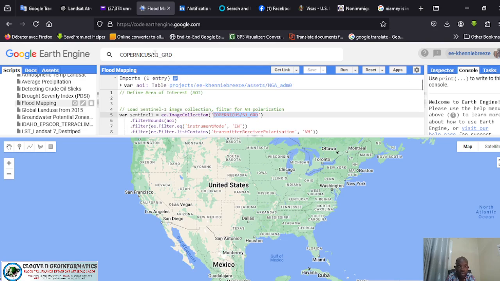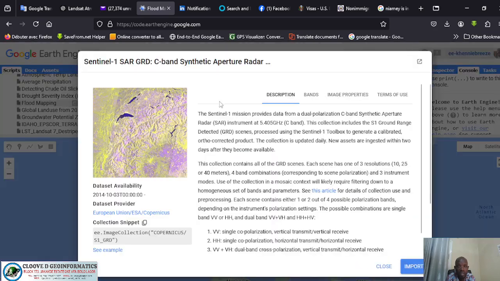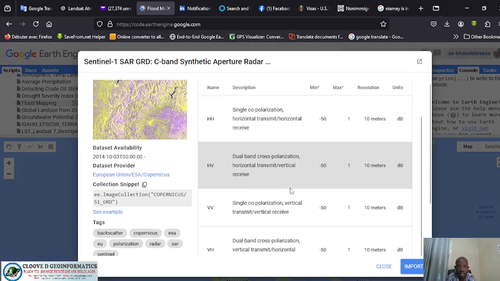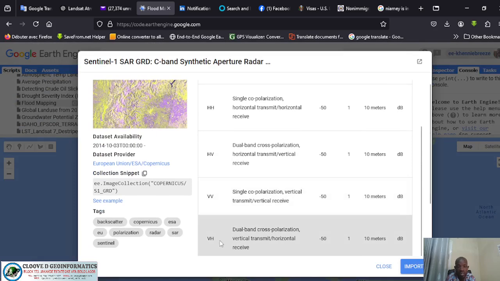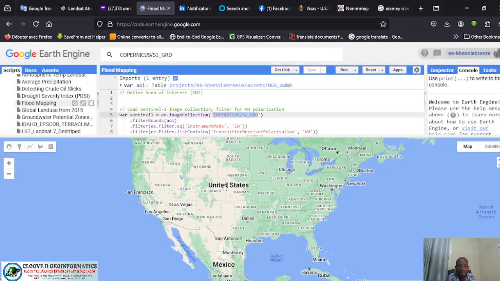We looked at it from the bands, VH. This band is what we're using: dual band cross polarization, vertical transmit, horizontal receive. It's 10 meters resolution. The VH is what we're using. So once you import this satellite imagery, you must specify the band you want to use when you want to do flood mapping.